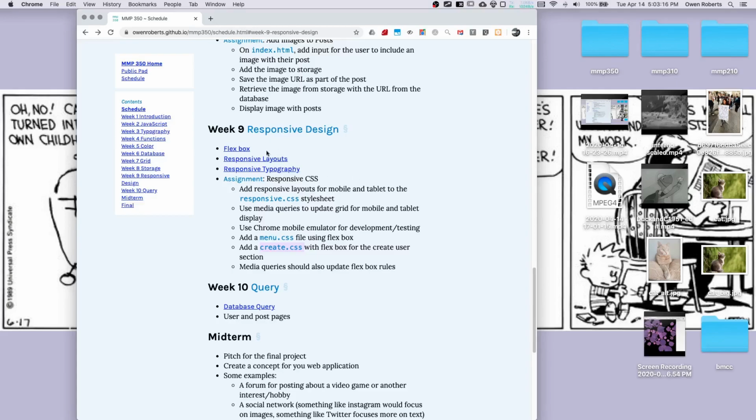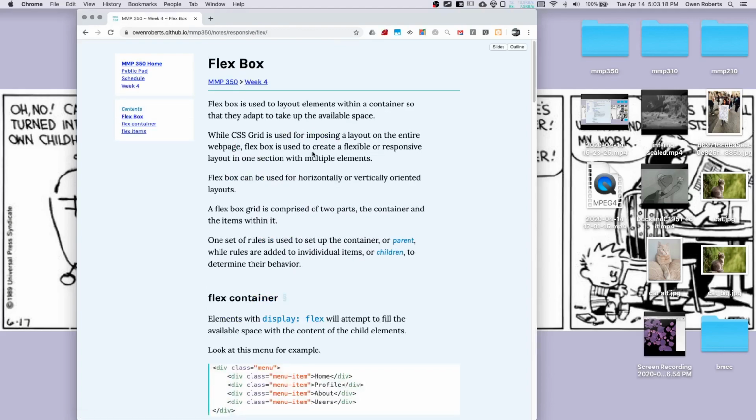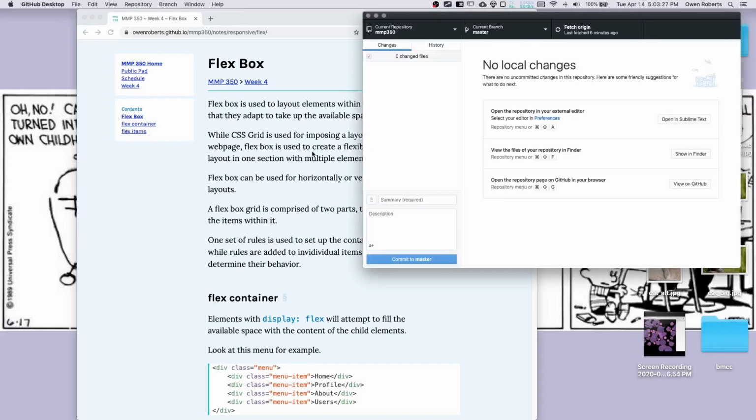So we're going to start with the Flexbox. I'm going to start there. I'm also going to be applying some of these rules to our project. So I'll be going back and forth. So I'm going to go ahead and open up GitHub and get started with a new project.